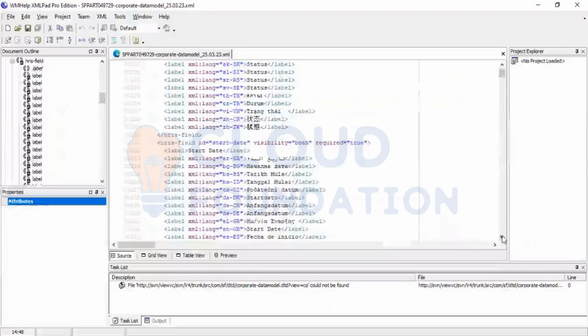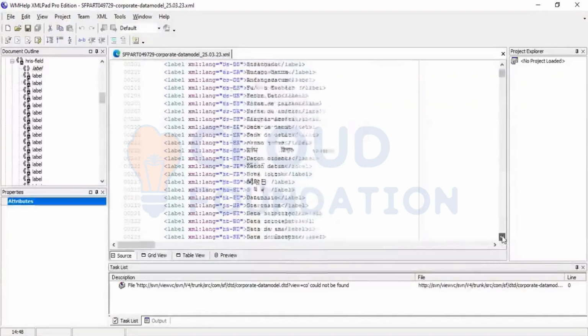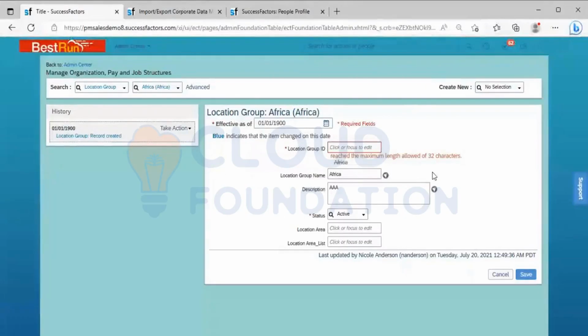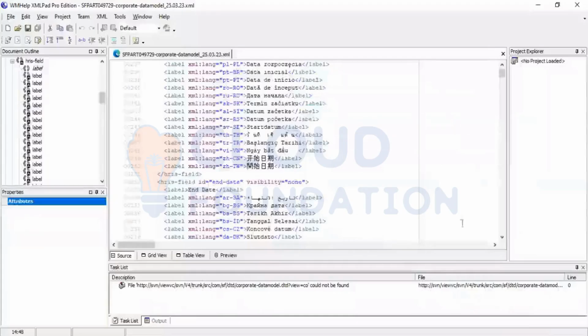But if you go and scroll down, we cannot find the end date. We have the end date, but you can see visibility, they have kept as none. Not readable, not editable, it is not visible. They have kept it as none. When you go back into the system, can you see any end date here? It is not there, right? They have hidden that particular field.